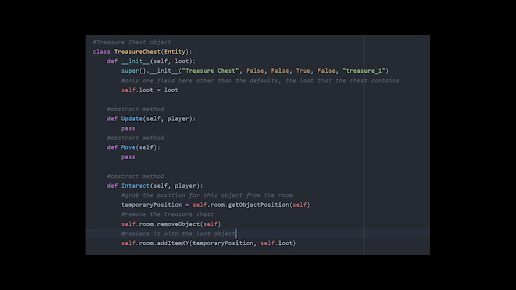Then in the interact method, this is also an abstract method, but we actually need to put code in this one. So again, we take the player as a parameter, and then we take a temporary position. We call the get object position method from the room class and just say, where am I? Basically, that's what this line of code is saying. And then we record it because we're now going to remove the chest from the room.